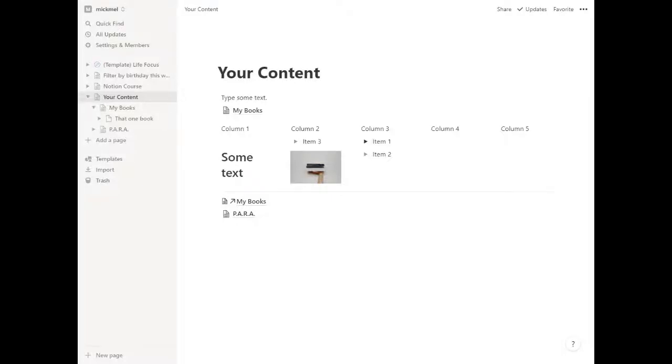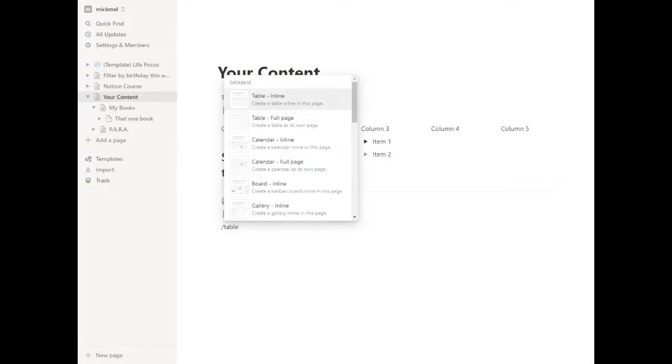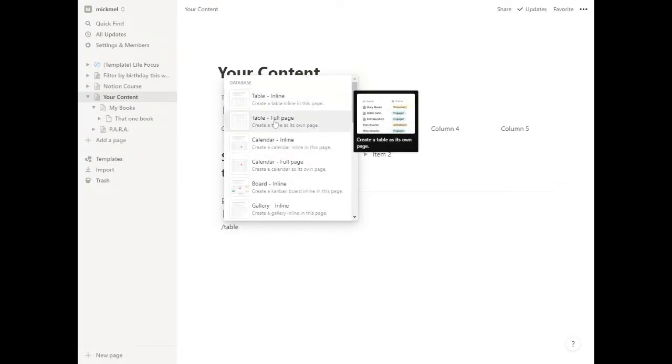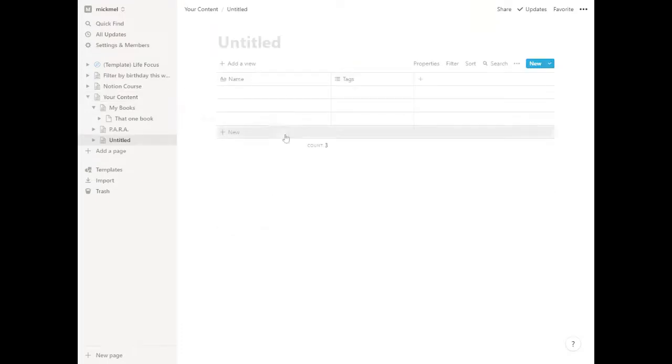So now let's take a look at some specific database types. If we go /table, we can see our two types of table. We do an inline one on this page. For the sake of cleanliness, I'm going to do it as a full page. So we'll click on full page.